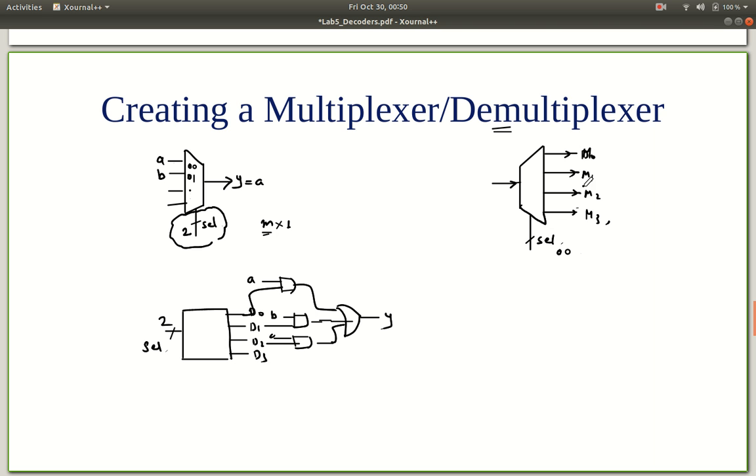So how can we implement this using a decoder? Let's call the input A. It's very simple to implement this using a decoder. This is exactly a decoder. We can just take a decoder. Let's say the select is a 2-bit select line and there are 4 outputs. So let's take a 2 to 4 line decoder, and to the enable input, let's connect A.